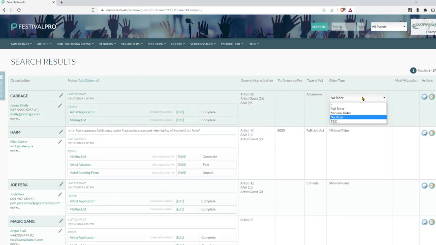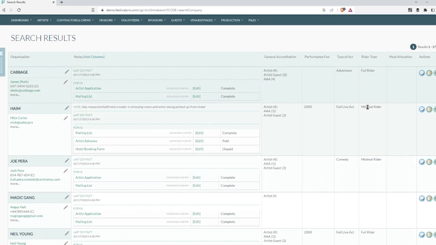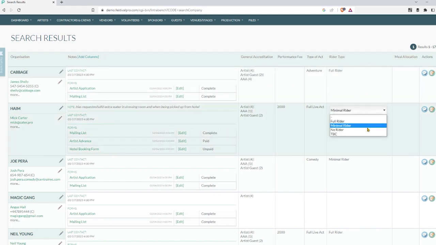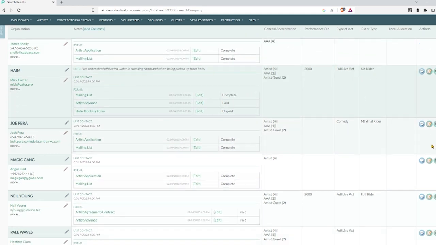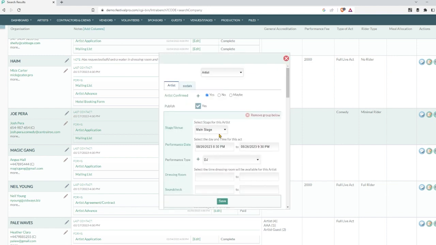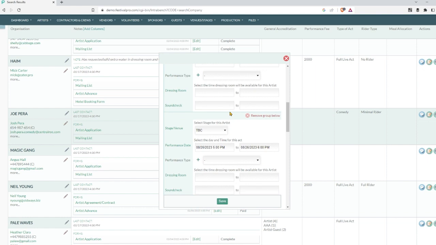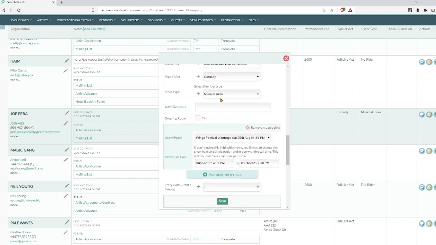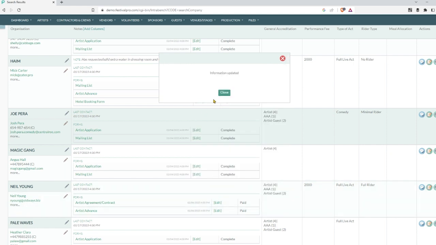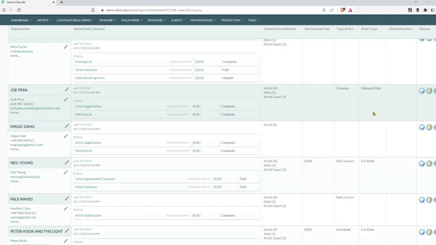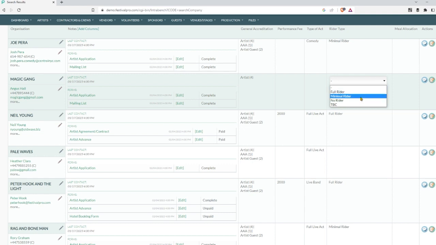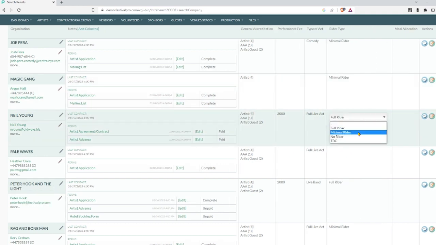So now we can click in here and just set all of the main stage riders. Previously we could quite easily do this by coming in here and finding that field, which is down here, and then choosing it and then saving it. But it's a lot quicker now that you can just do this. Come in and start changing all of these.